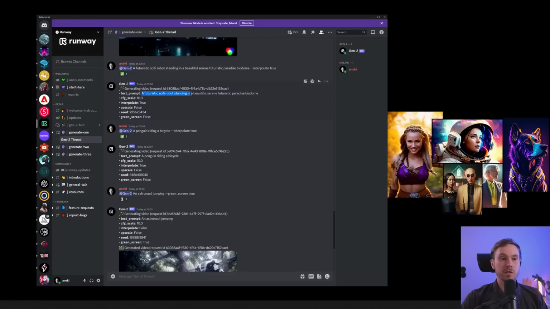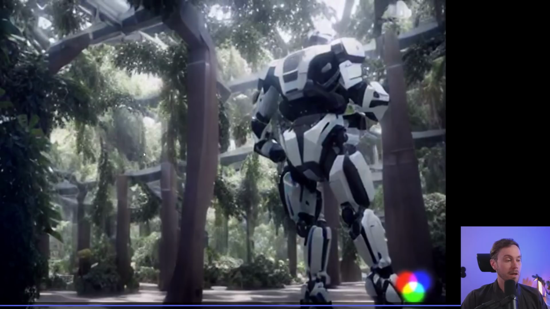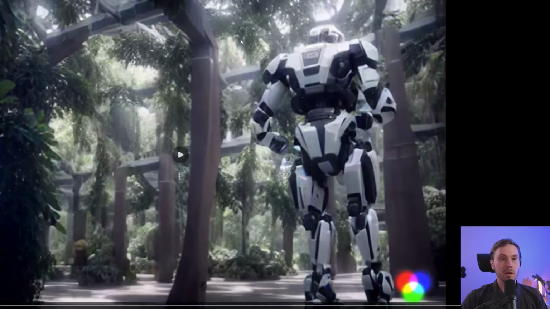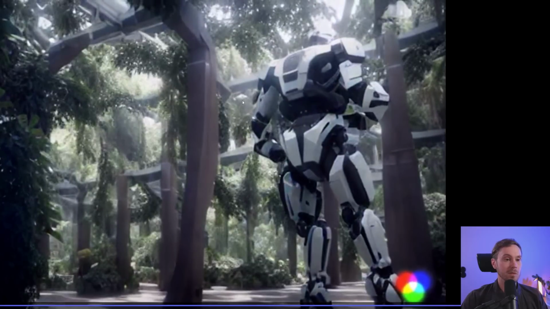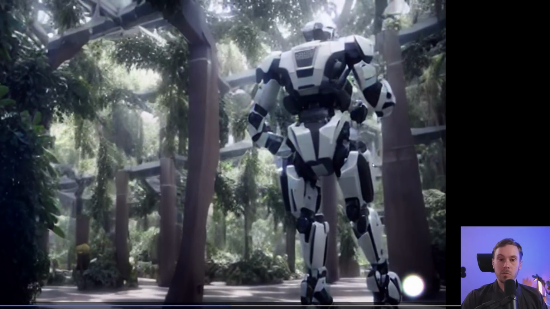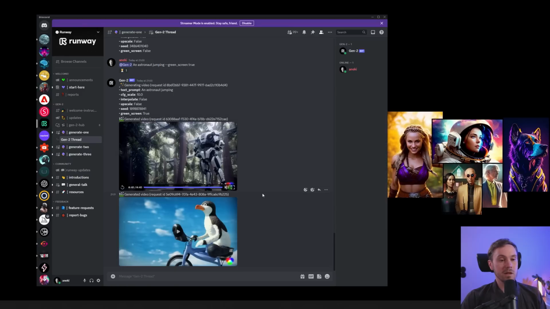I put in a futuristic sci-fi robot standing in a beautiful, serene, futuristic paradise biodome. And the result we got here is, well, it's fairly okay. I put in interpolate, so you can see, especially up here, now we're going to cut out part of the frame, but that's okay. You can see up here it kind of mushes together a little bit, so I think that's part of the interpolation. But the robot here, you can see the leg, it's moving fairly all right. It's just 3 seconds, this one.